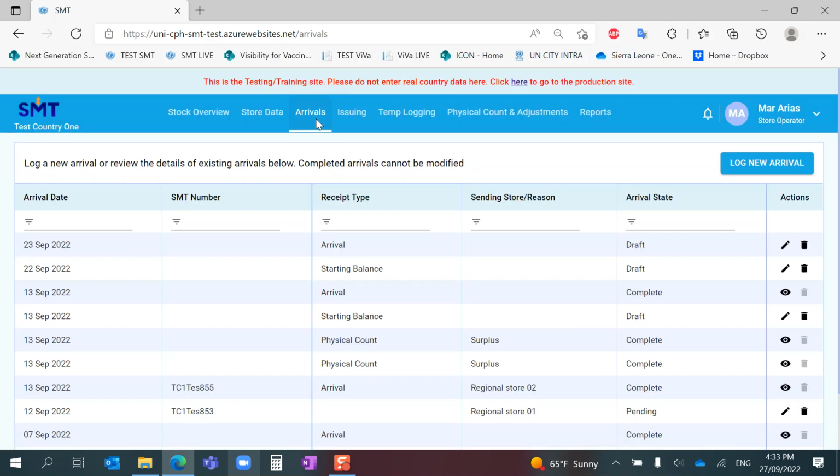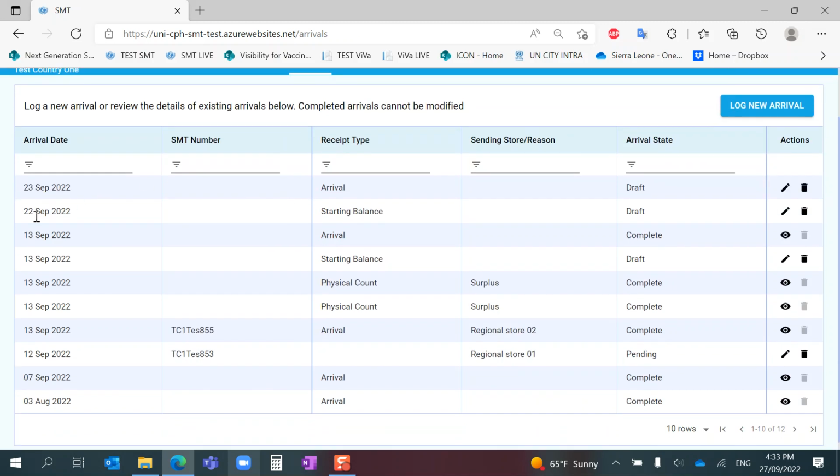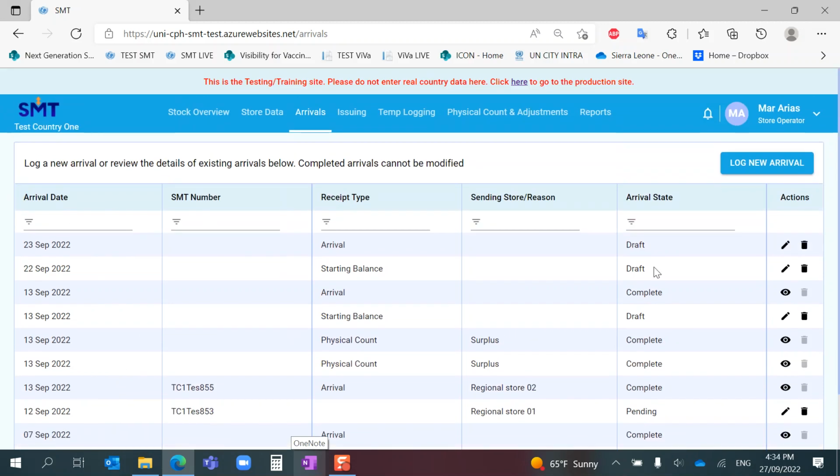So we start with the arrivals. When we click here, the first thing that we have is an overview of all the transactions that we have done in the past. We also have the option of registering a new arrival.